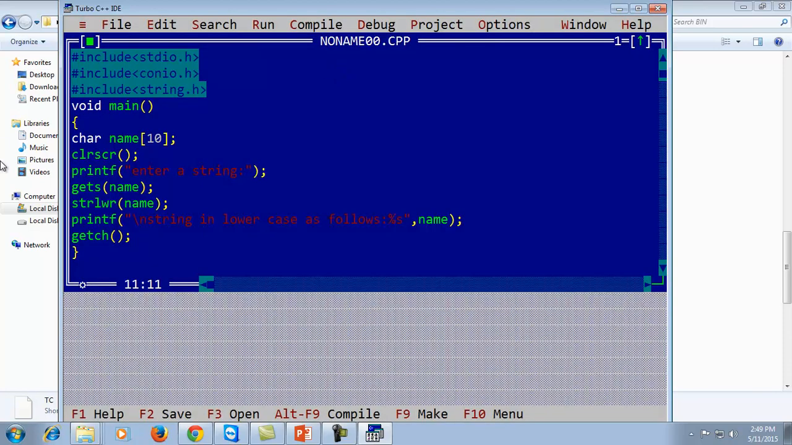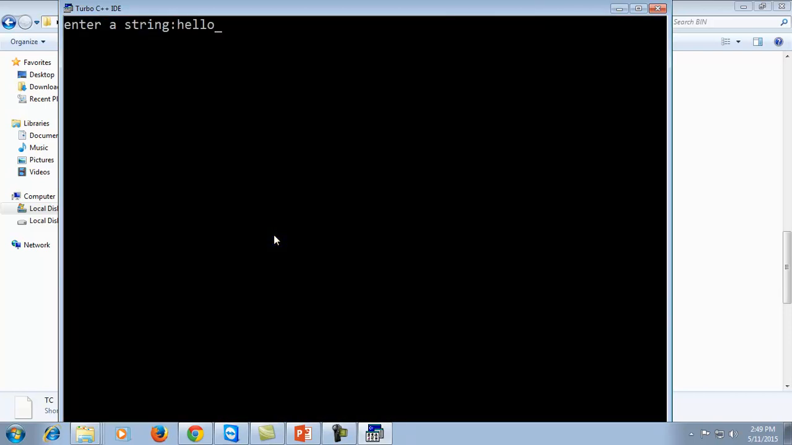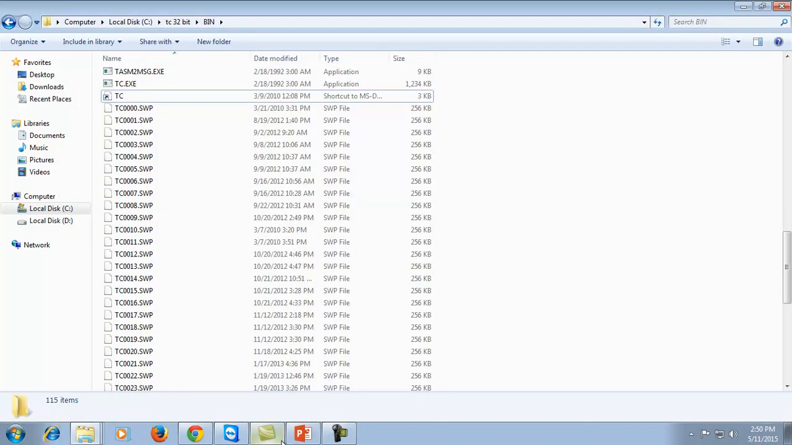Similarly, a function named strupr is used to convert the string to uppercase. For this function I will write like this. It will convert the string from lower to uppercase. I'm going to execute this program. I'm writing hello, how are you? Now it's showing in uppercase. So these are the string inbuilt functions. By using these functions I can directly show the output.